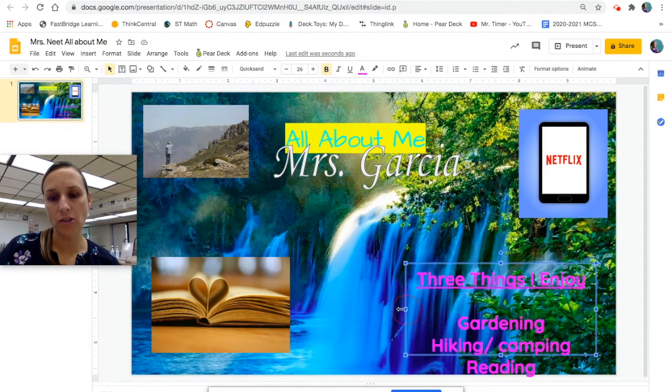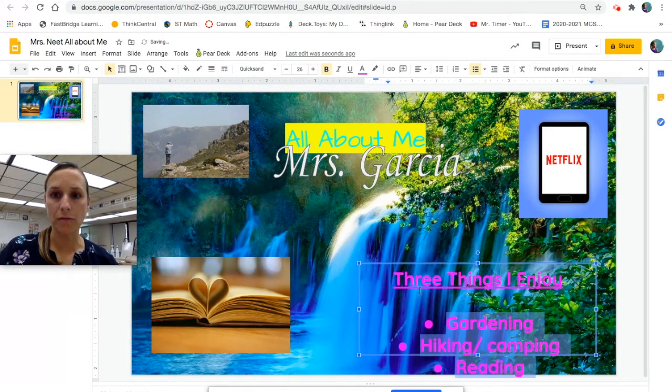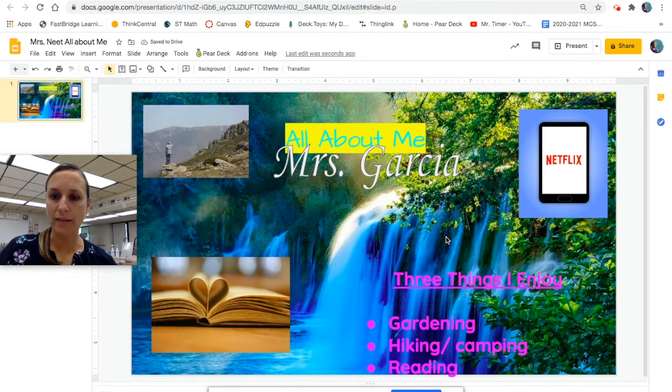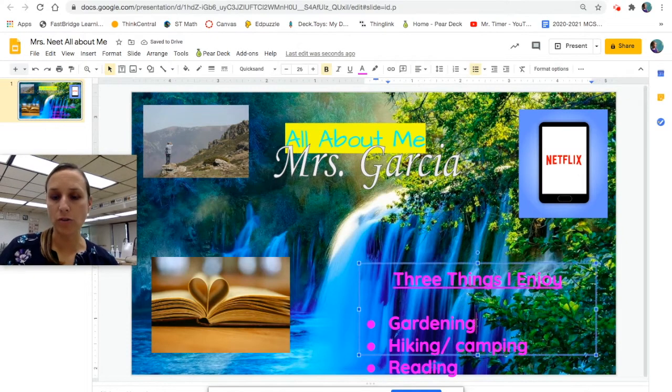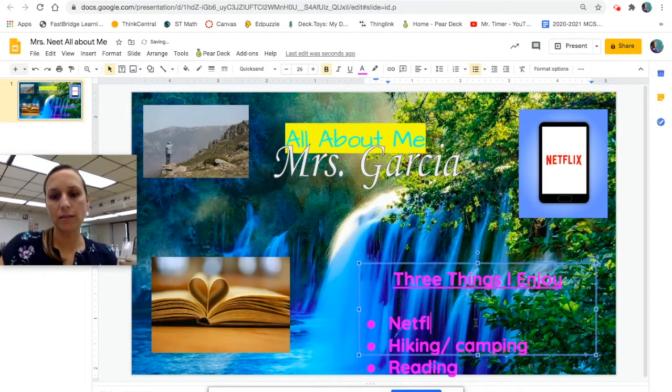I can change the size of the box. I could even select these 3 things and then hit a bullet button, and it'll put bullets in front of them. I can also click the align button and align this to the left if I want to do that. So I definitely don't enjoy gardening, so I'm going to take that out. I'm going to put in mine, which is Netflix. I'm going to take out camping because boy, do I not like sleeping on the ground. But I'm going to leave reading there.